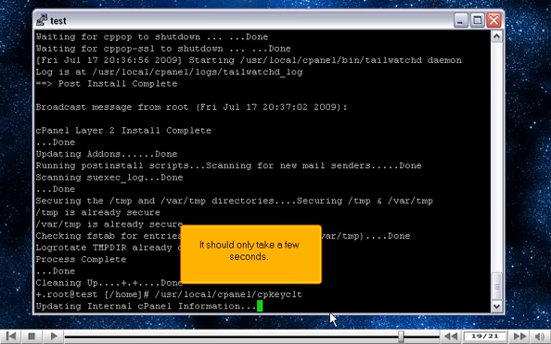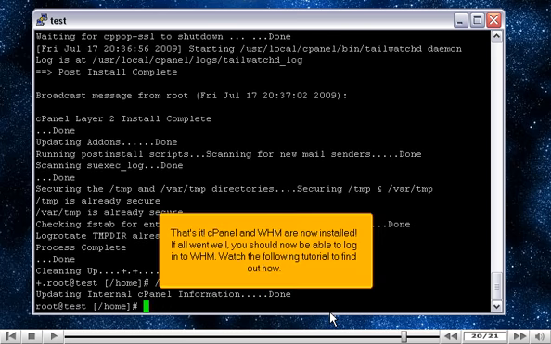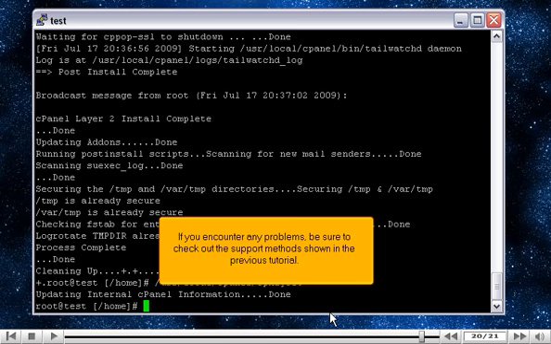It should only take a few seconds. That's it! cPanel and WHM are now installed. If all went well, you should now be able to log into WHM. Watch the following tutorial to find out how. If you encounter any problems, be sure to check out the support methods shown in the previous tutorial.